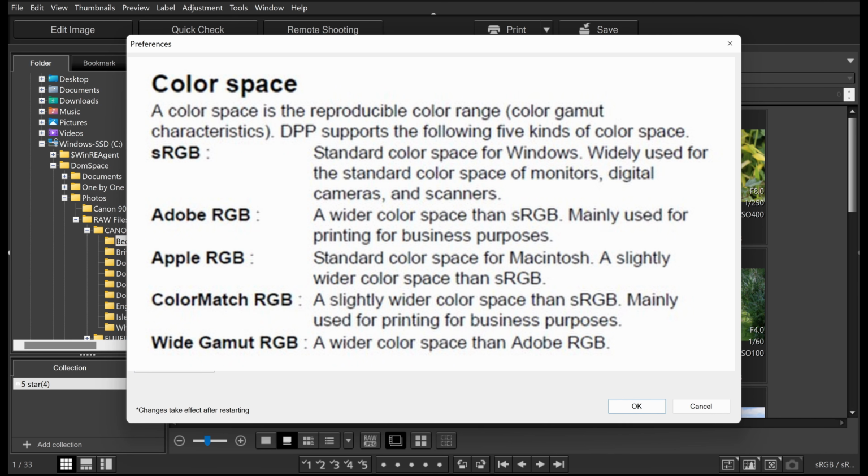Then you've got the Adobe RGB, which is a wider color space than the sRGB, mainly used for business purposes or printing for businesses. And then you've got Apple RGB, which is the standard color space for Macintosh. And you've got ColorMatch RGB, which is a slightly wider color space than sRGB, mainly used for printing for business purposes, and Wide Gamut RGB, which is a wider color space than the Adobe RGB.